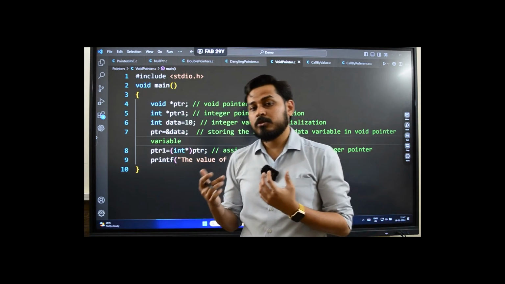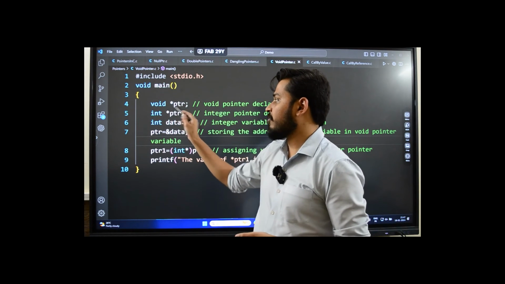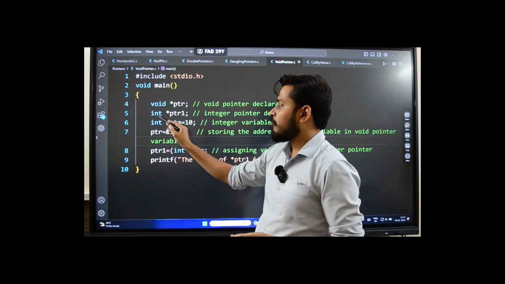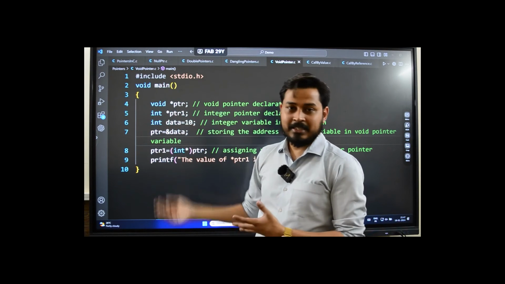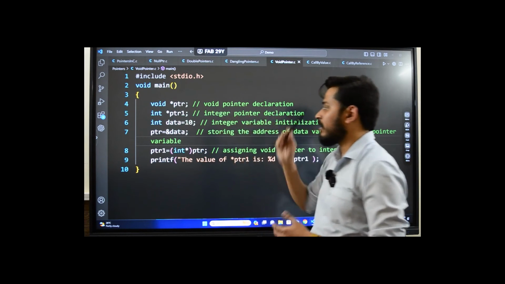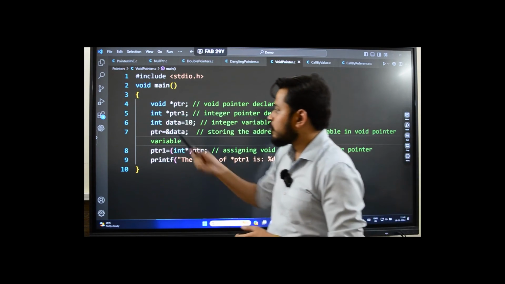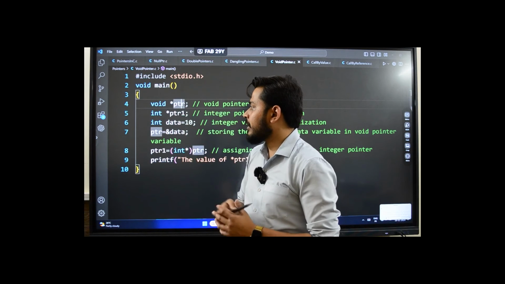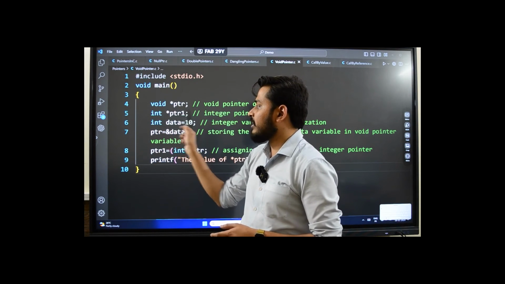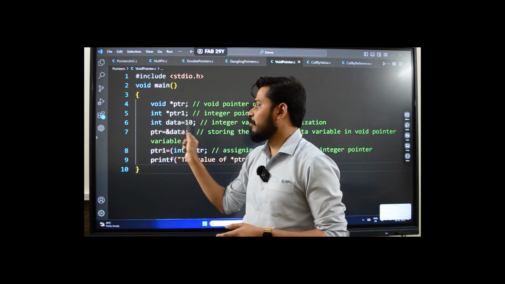To use this pointer, we define it like void star PTR. In this example program, I am saying void star PTR. So this is the void pointer declaration. You just write void and then star and then PTR. Then I have created another pointer, so int star PTR1.